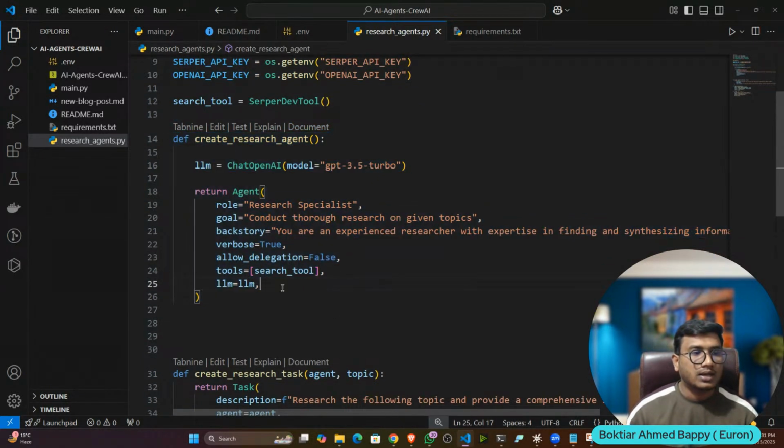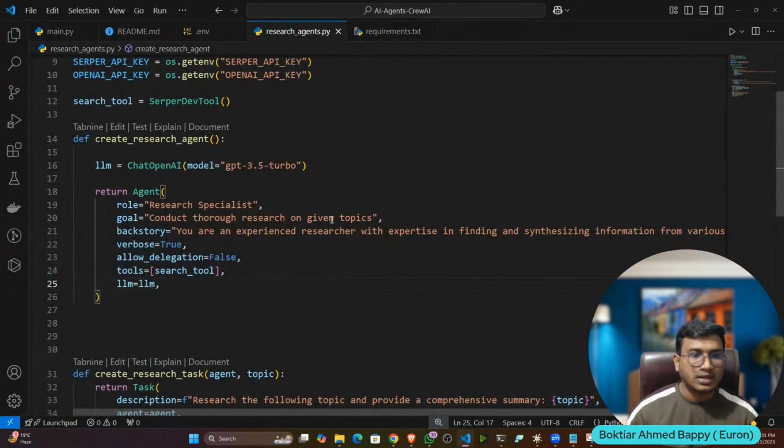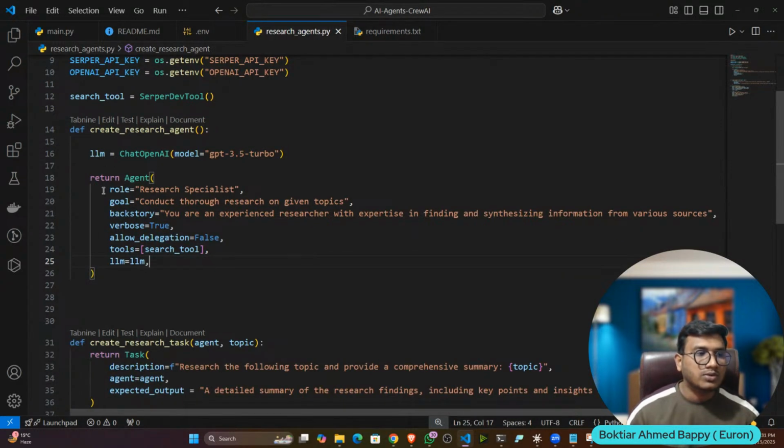Now this is the agent. I'm naming it the research agent, a research specialist. Here you have to define the role. If you are using Crew AI, the first thing you have to define is the role. Here you are specifying you are a research scientist, a specialist. Then your goal: conduct thorough research on a given topic.